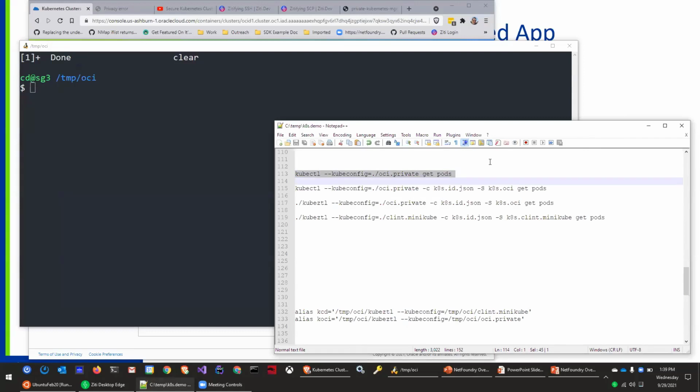So you can see I have a kube config that is OCI private, and I have a kube config that is Clint's minikube. So basically, using ZD, I have installed that Helm chart, just like you saw Skip do, in my Kubernetes cluster, as well as in my minikube. And I've registered both of those endpoints in my current ZD network. So I can easily access both of those Kubernetes clusters.